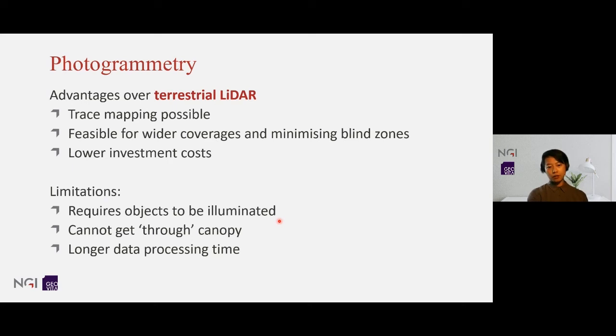Photogrammetry products have a lower investment cost than a LiDAR scanner. But there are also some limitations. First of all, the objects must be illuminated, so it's a limitation when you have to make a model, for example, underground or in the shade. Photogrammetry cannot get around canopy, whereas LiDAR can scan several signals, and then you can filter out the first return to get the terrain model. And as I presented before, photogrammetry takes longer processing time and more complicated procedures in data processing.